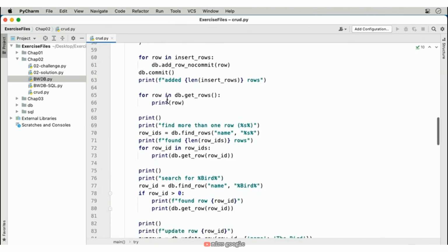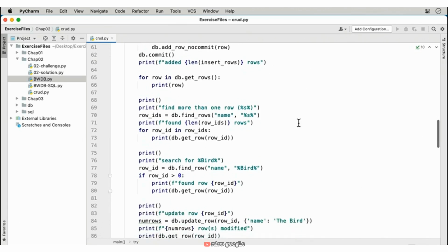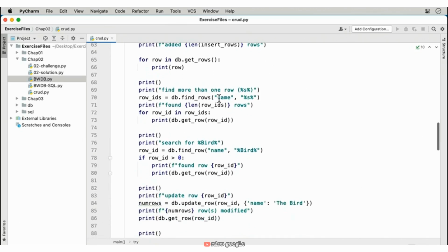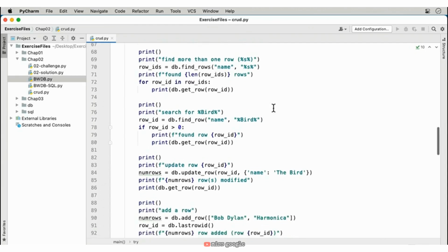I can use get rows as an iterator. I can use find rows to find all the rows that have an S in them. And then I get a list of row IDs. And then I can iterate through that list of row IDs to print them.